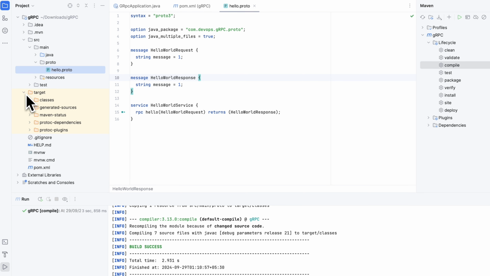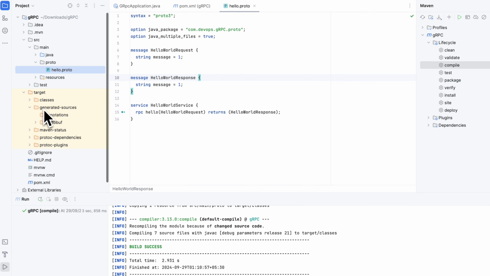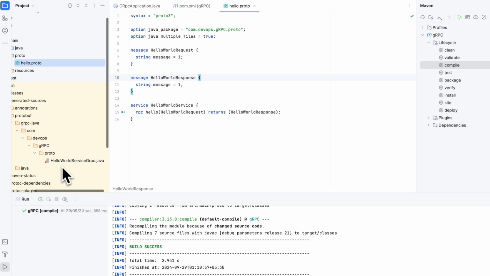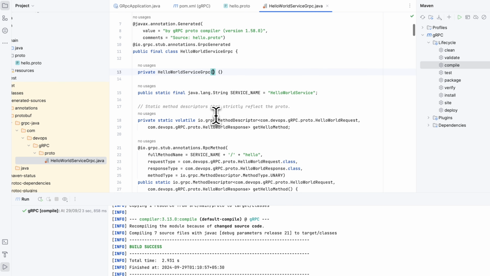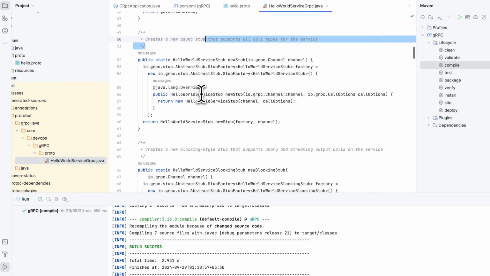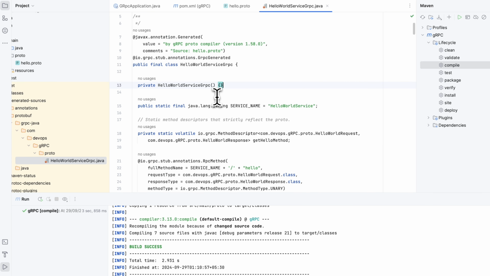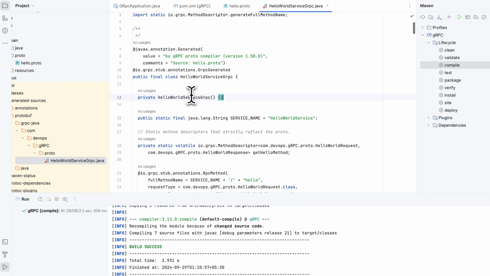So if I go to target here and if I go to generated sources, and inside protobuf we can see we have a class here, that is hello world service gRPC. And if we go inside this, then we can see that this one here is hello world service gRPC, and then we have the stub for the process, and now we have to override the methods of this service such that we can customize it according to our needs.